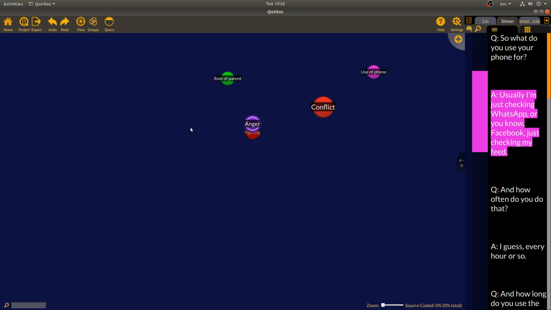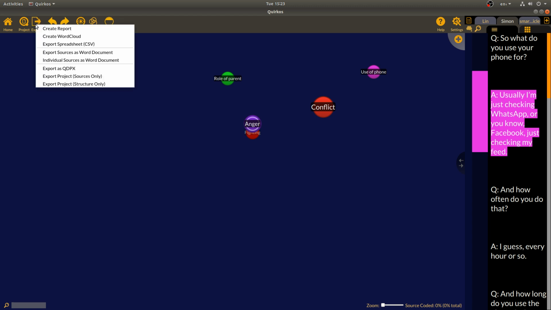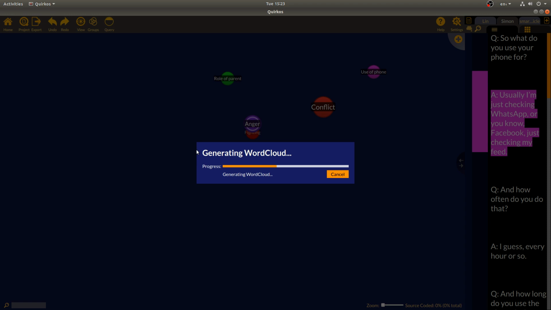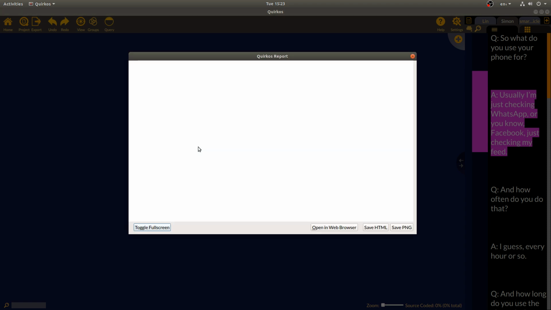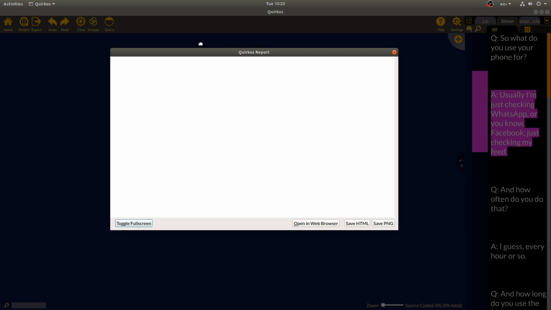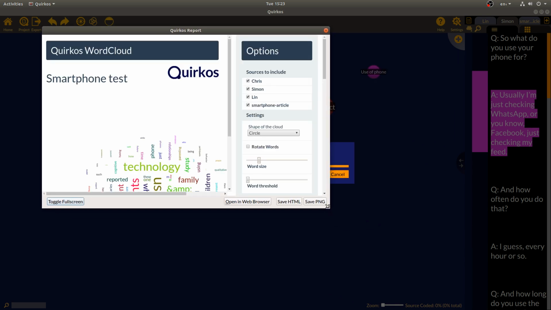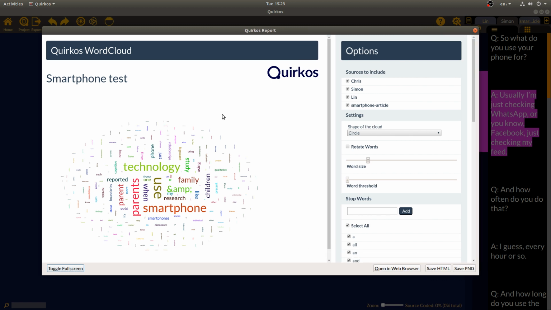So I'll go back to the home view here, and I'll just quickly show you some of the other themes and other tools that we have. So if I click on the export button here, there's lots of different ways that you can share data about the project. One of those is the word cloud. Now that does basically a frequency analysis of all the different occurrences of words in the project, and visualizes it in this kind of fun way. So smartphone, use, technology, parents, when, children.